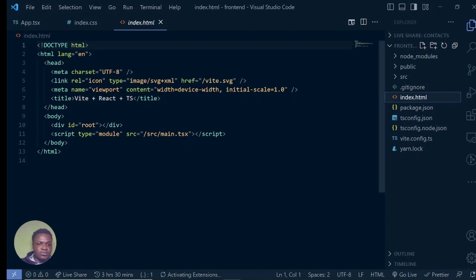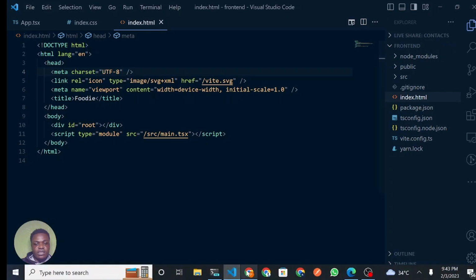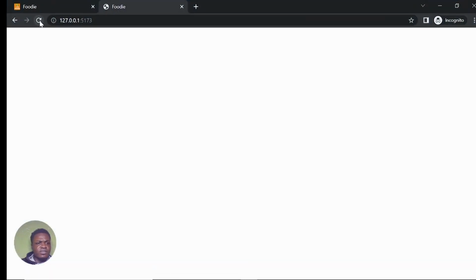I can change the title to say foodie. That's the name of the application, and I will just leave it like this. So with this now, I've cleared up the whole thing here. Apart from this, I will come back to change it, because I've removed this vite.svg. I'll come back to that.